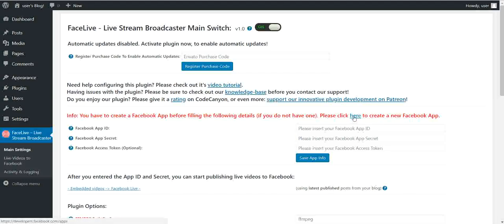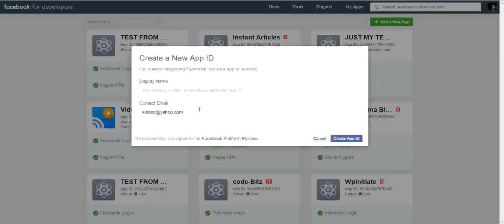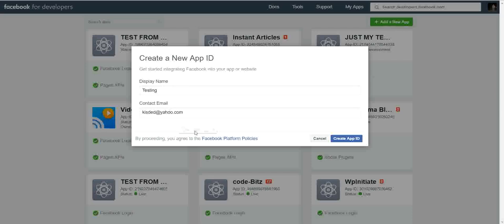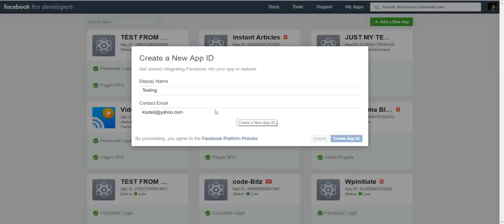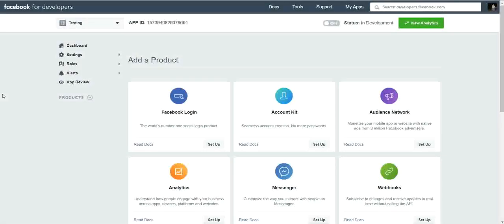To create one, click here, click add, create a new app, create app ID, click the captcha, submit, and we got the first app we created.